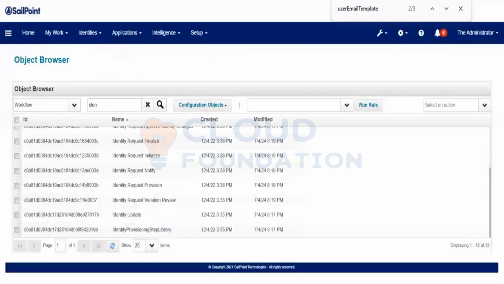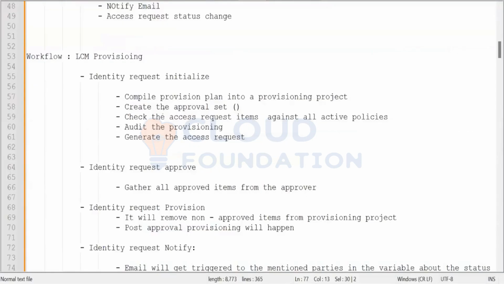This is how the main workflow will be called. Any questions? What is workflow? What is variable? If you guys are clear, then we can proceed further. If you have any doubts, feel free to ask now.